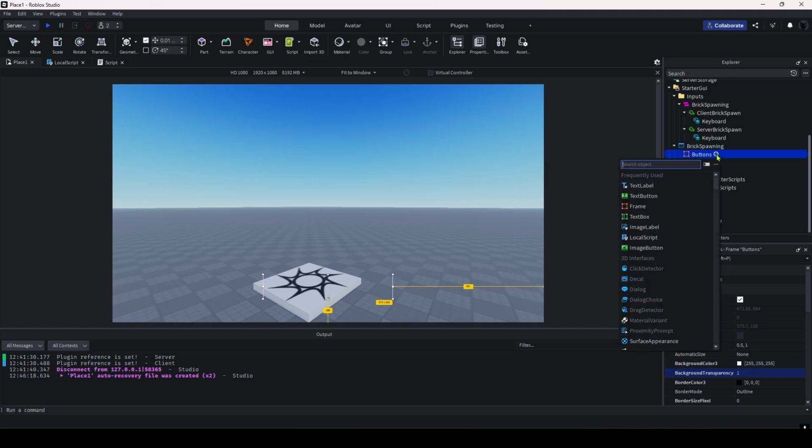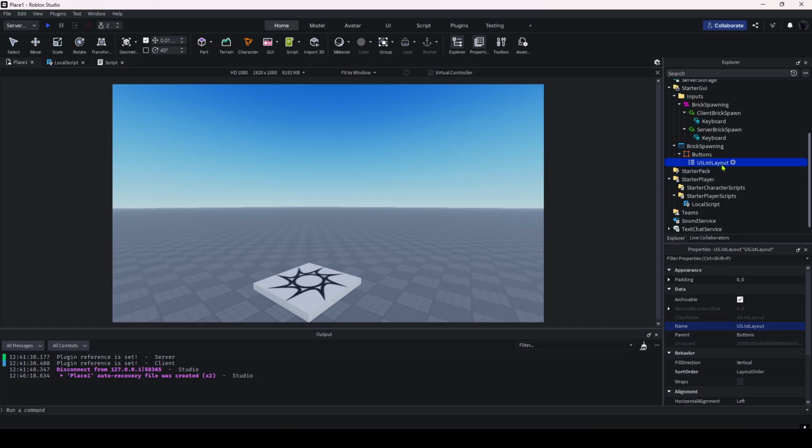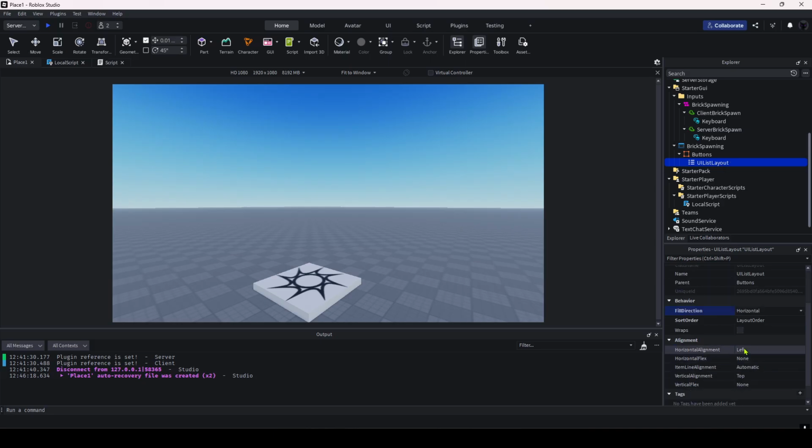Now we're going to want to add a UI list inside of our frame. What this UI list layout will do is lay out all the other items inside of the frame in an evenly spaced out order. We're going to want to make this a horizontal fill direction. And we're also going to want to set the horizontal alignment to center and the vertical alignment to center.